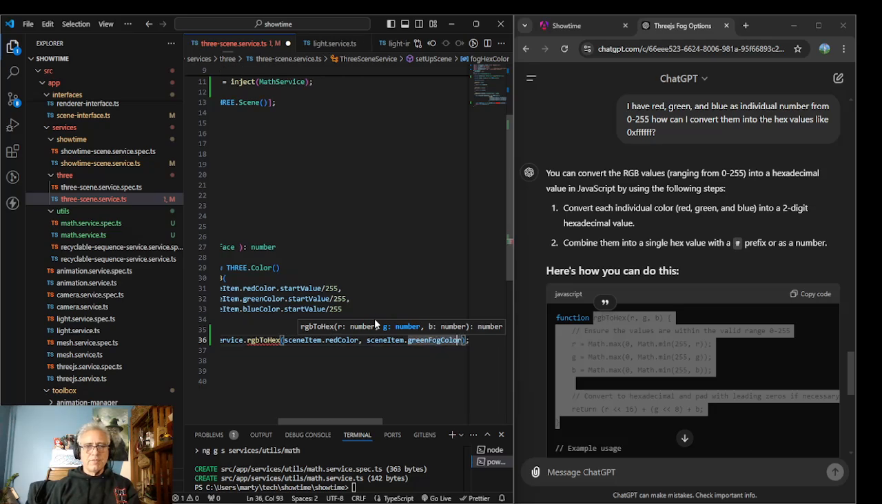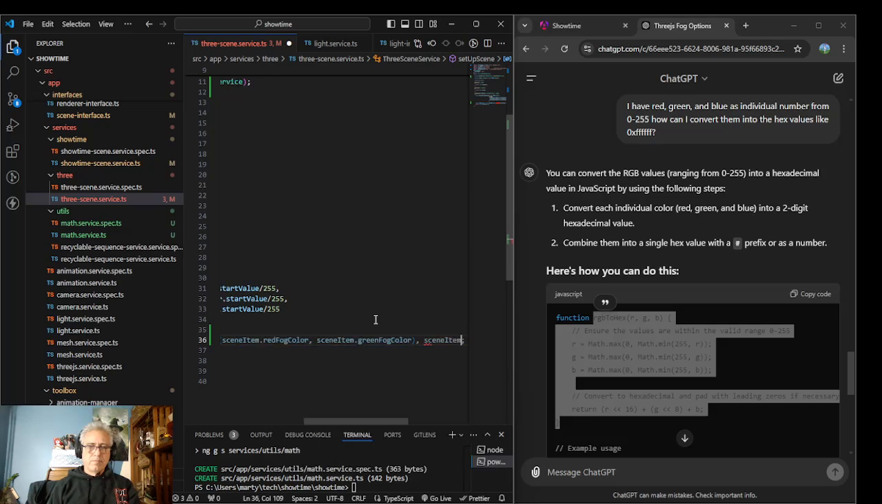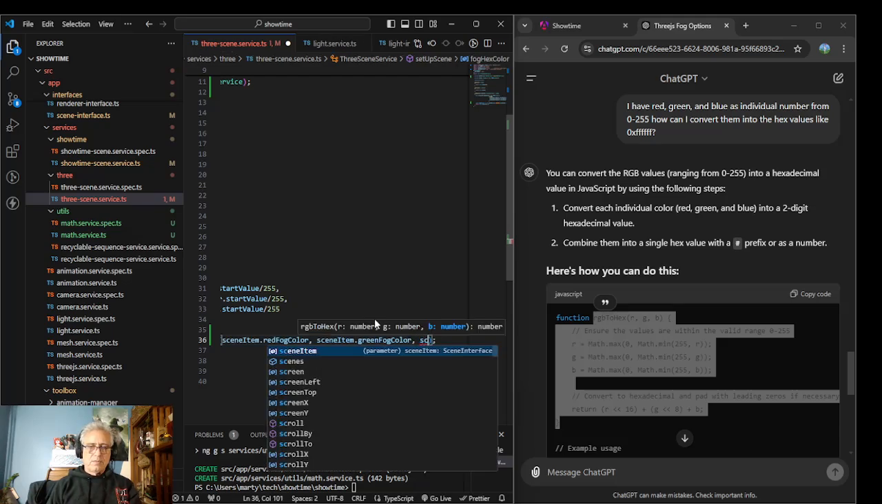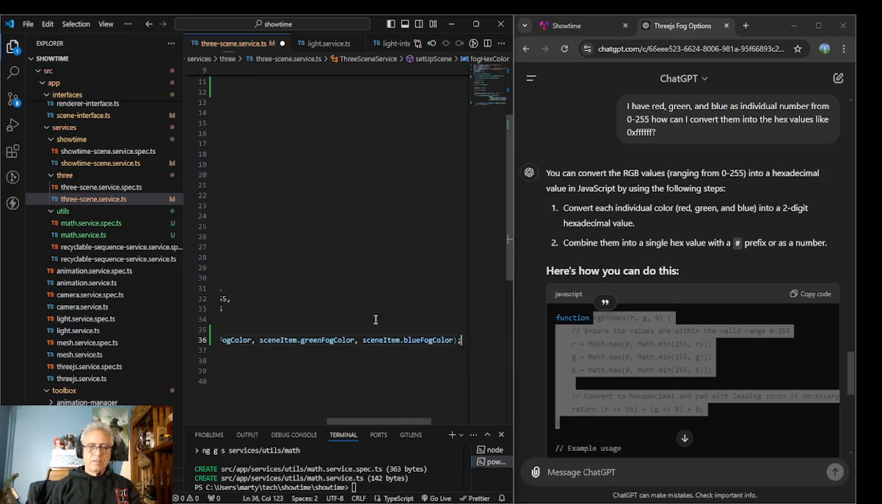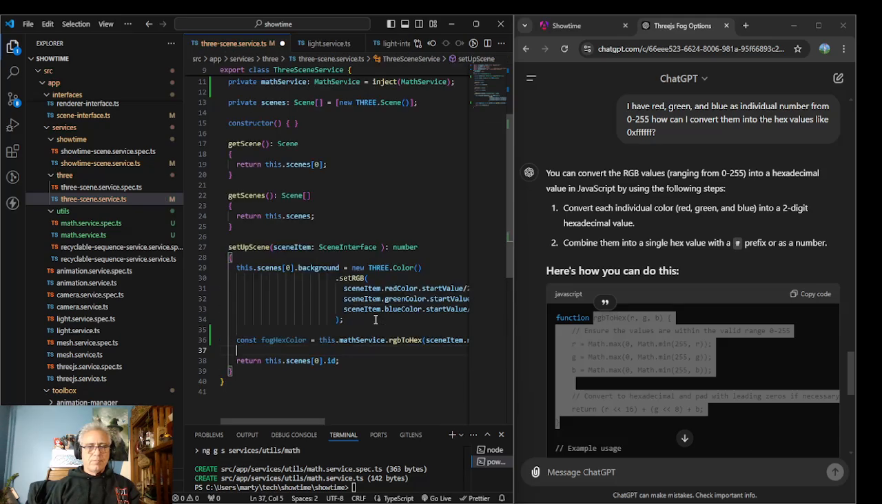But is that right? Oh yeah, it is green. This is supposed to be red. Fog color, green fog color, and scene item. Then scene item.rgb blue fog color. So we will have that.